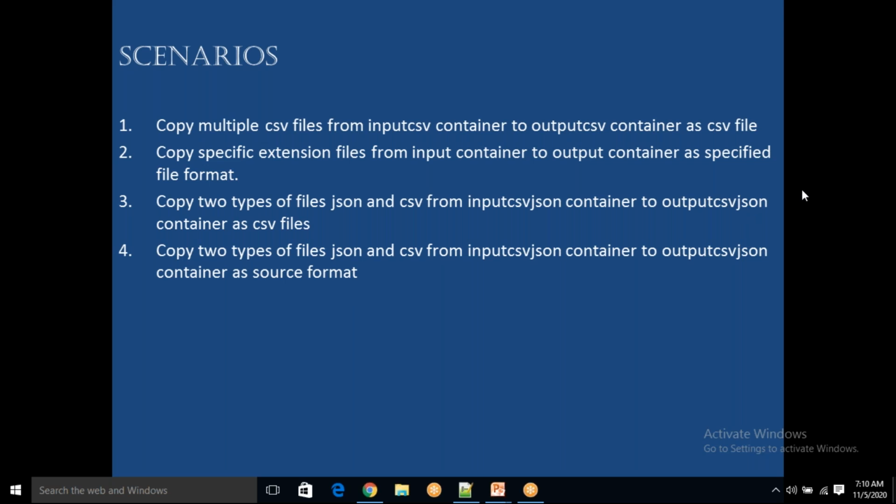Parmesh, are you clear? So first and second, tell me again. Okay, first one and second. Okay. See, just imagine we have a blob storage. In blob storage, as we have seen yesterday also, we will have a container. It's nothing but a simple folder.